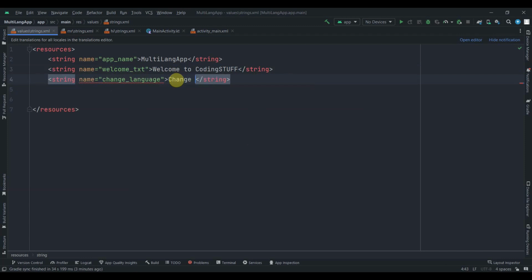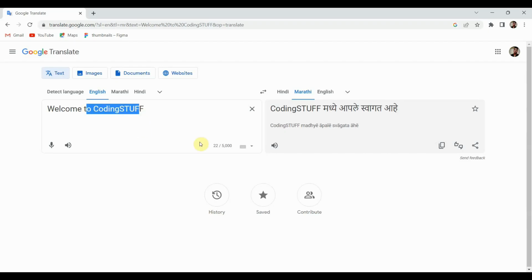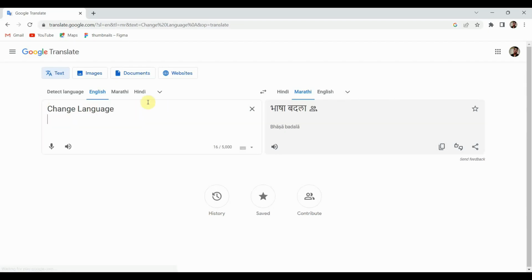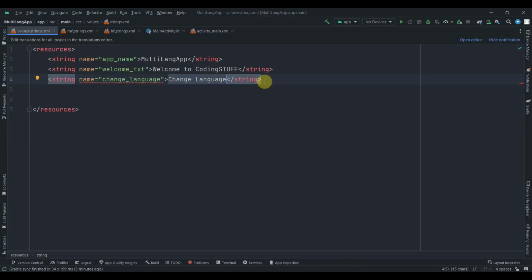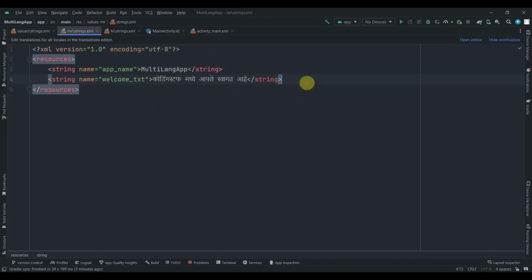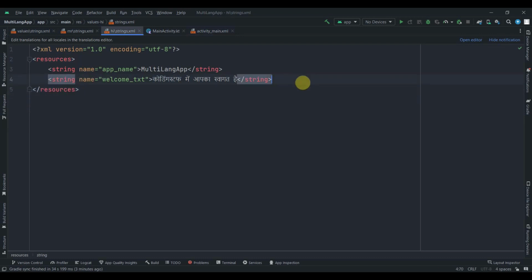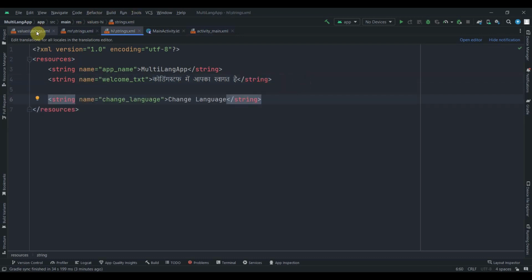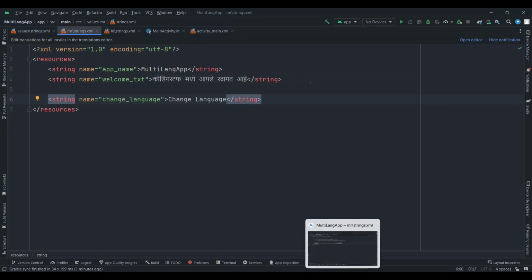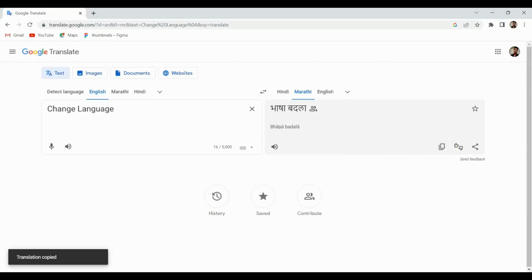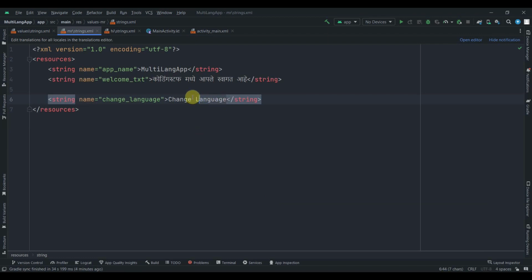You can write change language over here. Again, I'll copy this and I will paste it over here. Bhasha badla in Marathi. So I'll copy this first in both of the resources, Marathi and Hindi. Cool. Then in Marathi, I'll copy this and I'll paste it. And in Hindi as well.